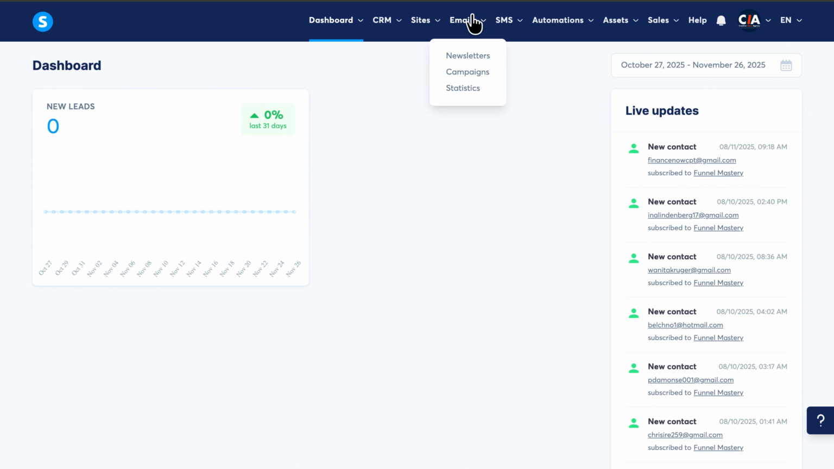Let's go to the email tab. Here you can create newsletters and build automated campaigns. Then under statistics, you'll see all your email marketing data and performance. Let's go up to the SMS tab. Under the SMS tab, you can create and manage your SMS templates and track your SMS performance inside the SMS Statistics section. If you plan on using text messaging in your marketing and follow-up system, this is where you'll set up everything.